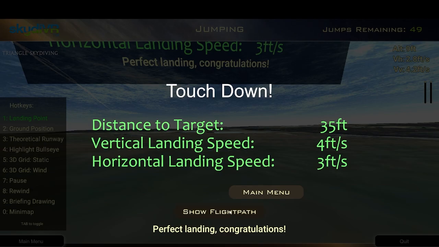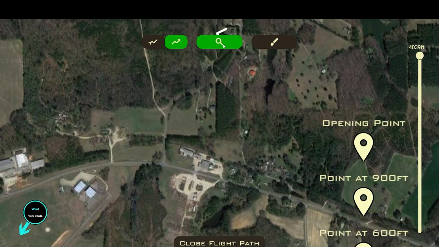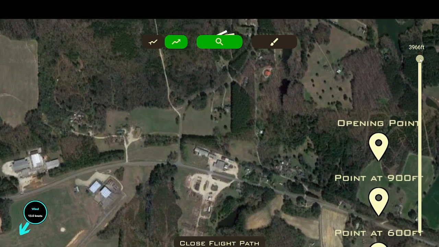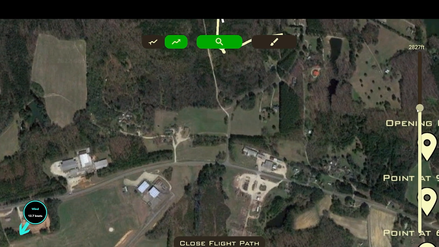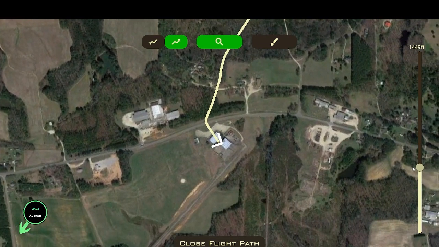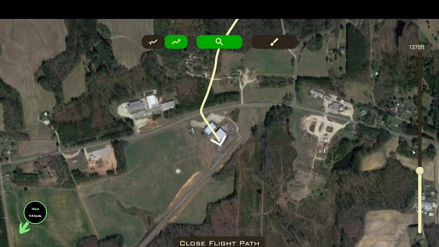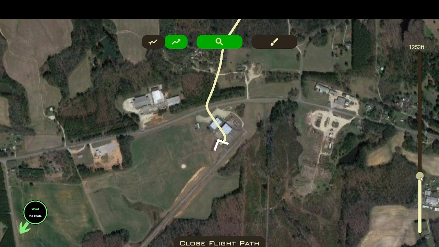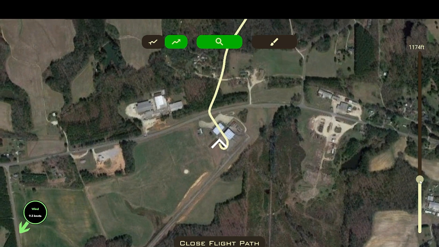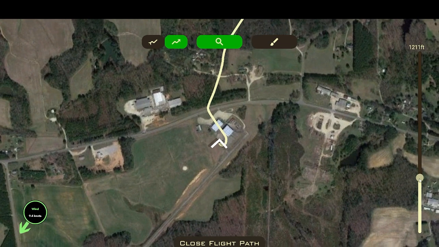So the other thing that's awesome about the SkydiVR for instructors is if I do this little slide thing, I can move around and see where I was at different altitudes, right? Can you see right here, I've got my altitude. So where was I at 1,200 feet? I was right where I wanted to be, directly upwind of the target.